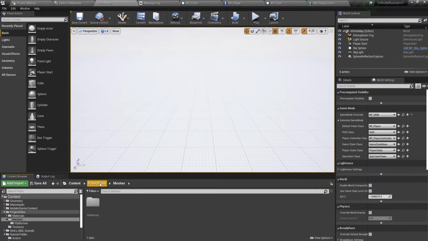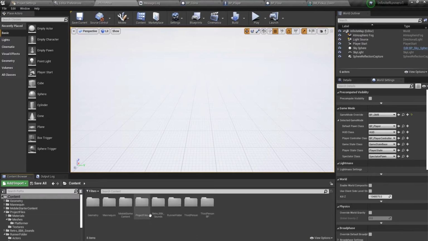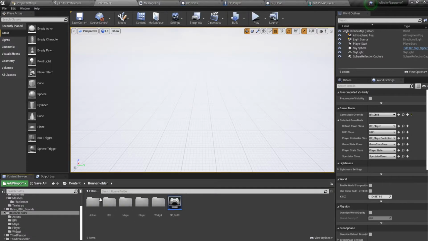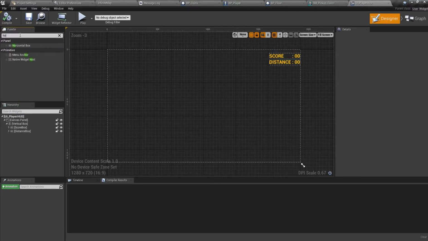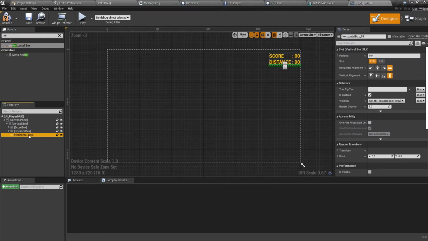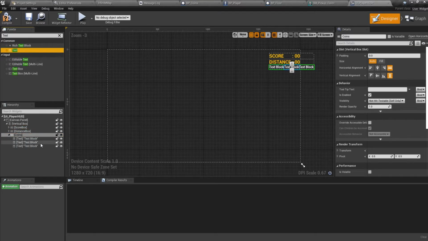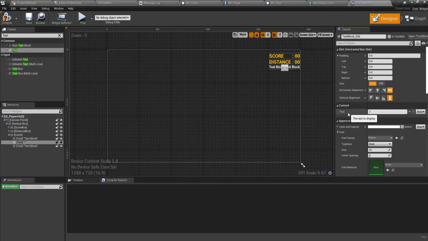Okay, let's just add the coin counter to the UI as well. So open up the runner folder, then go to widget, UI player HUD. We want to add another horizontal box in the vertical box, and we'll name it coins, and we will put in 3 texts as we did for the other two. The middle one would be the semicolon, the first one would be called coins.